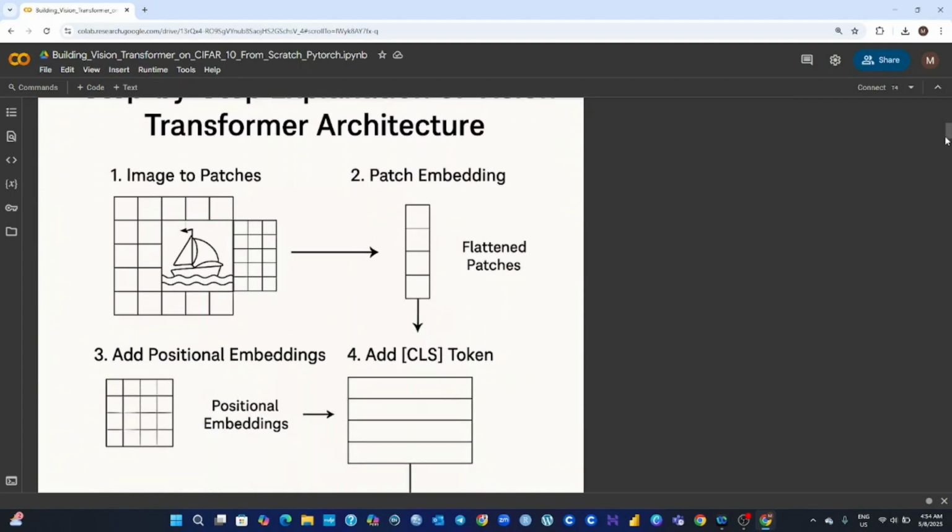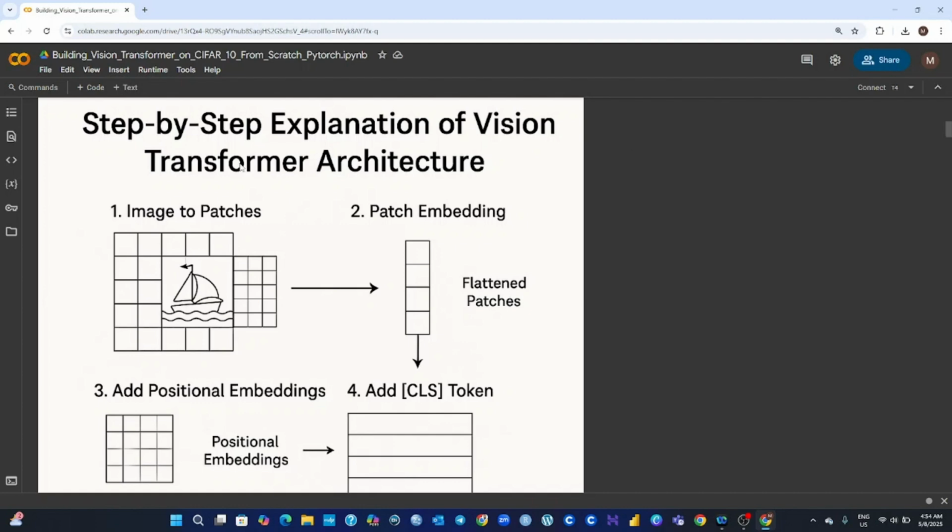In this image we have a step-by-step explanation of the vision transformer architecture. As you can see, the first step is we start with an image, and then we have to segment this image into patches. Why? Because this process is equivalent to tokenization in NLP models. In NLP models we segment a sequence of text into tokens using a tokenization process, and this step is equal to that step. We have to segment the image into patches.